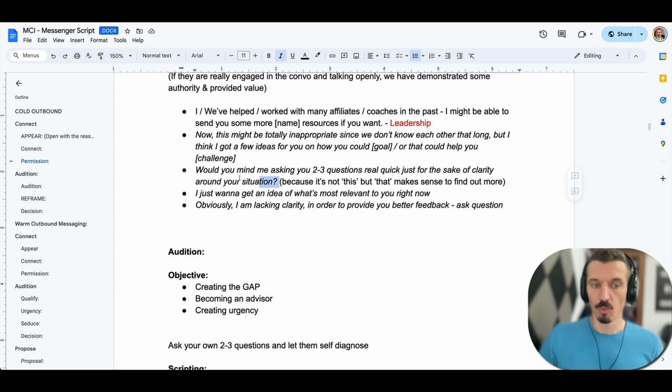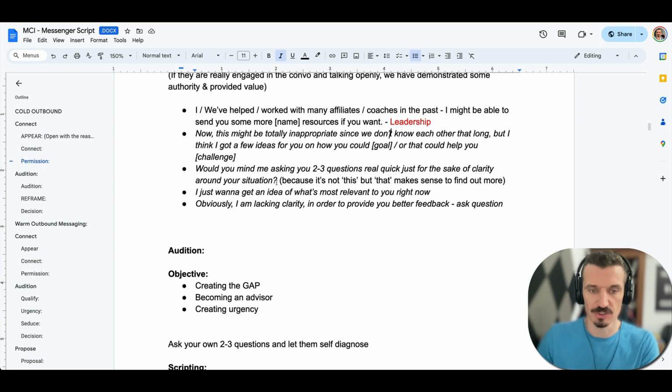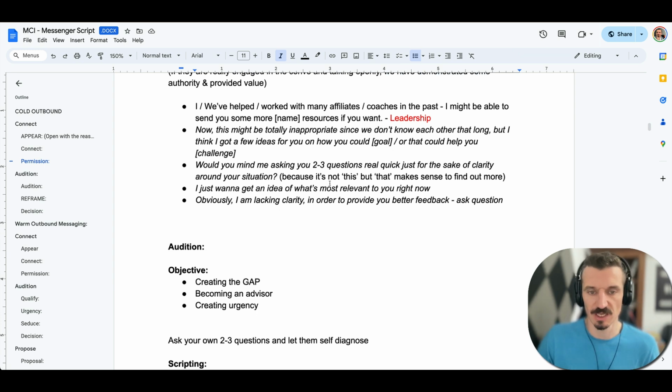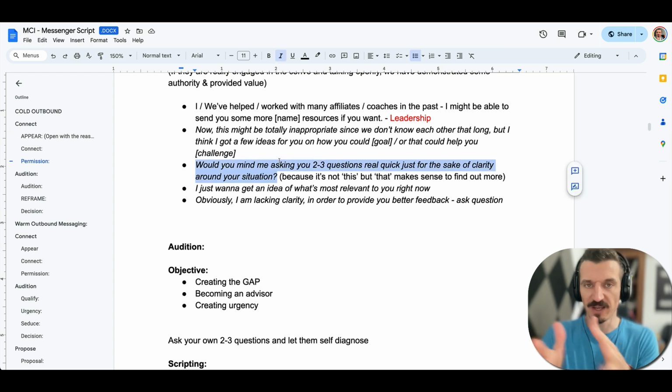If you want, you can qualify further if you don't know much about them. Would you mind me asking 2 or 3 questions real quick, just for the sake of clarity around your situation, or just so I know what resource specifically to send? You can say it like that, because it's not this but that, right? So it makes sense to find out more, and you can frame this question from that perspective. I advise you to frame all these questions from that perspective, what's happening in the situation, and also using your voice. How would you actually say that?